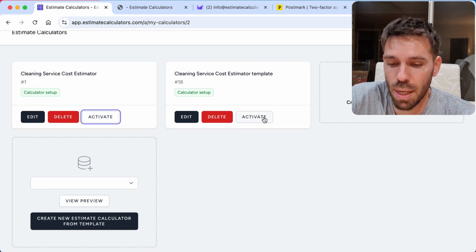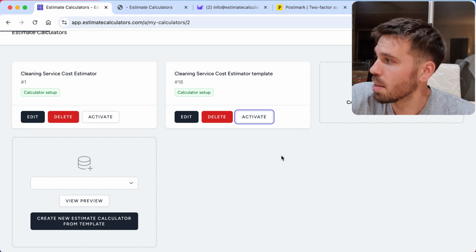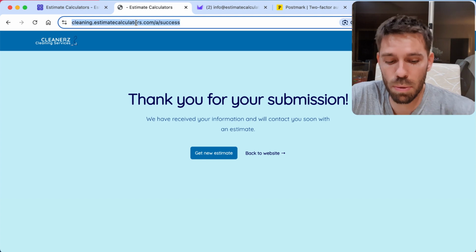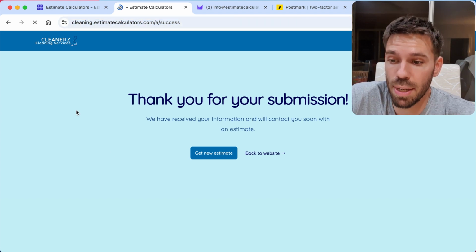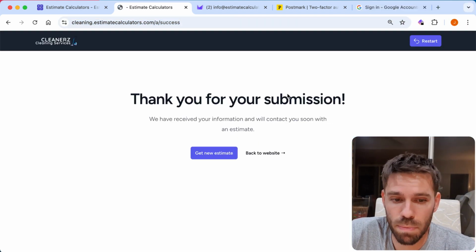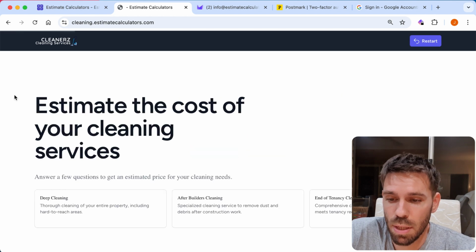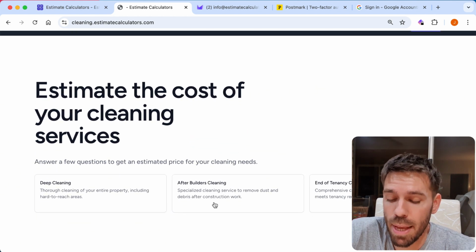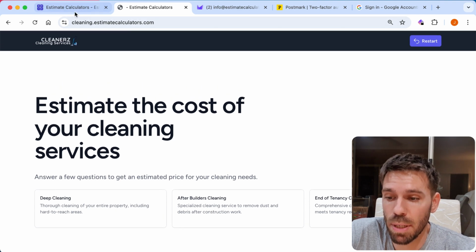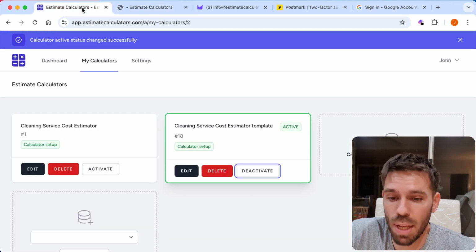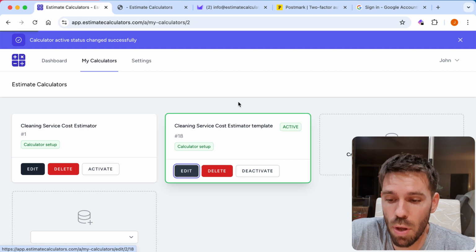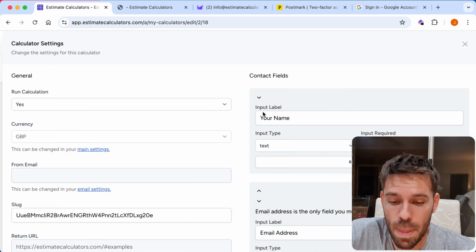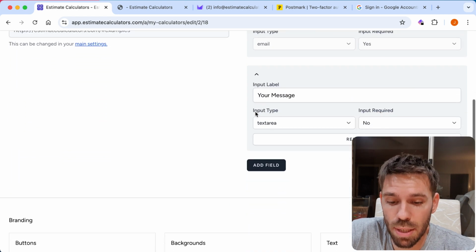And now we will activate this one. And if we go to our calculator now, it will look different because we've created a new one and activated it. So restart, and this is what our default calculator looks like. So it's really easy to customize. So if we want to change the colors and the brand, we just go and edit our calculator, edit calculator settings, and then we can change all of these settings here.